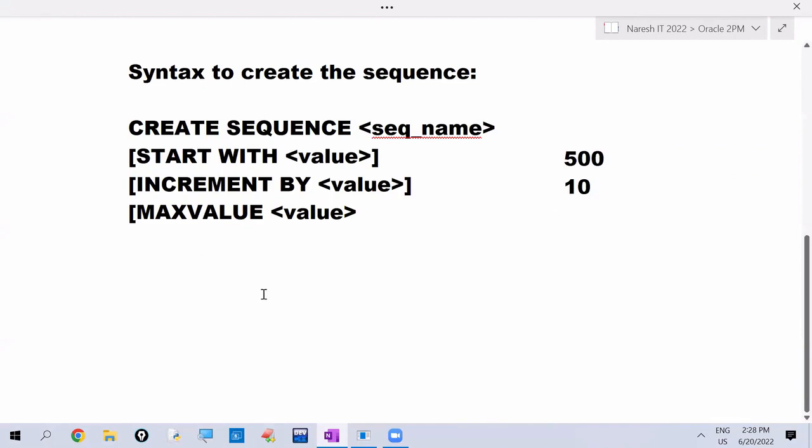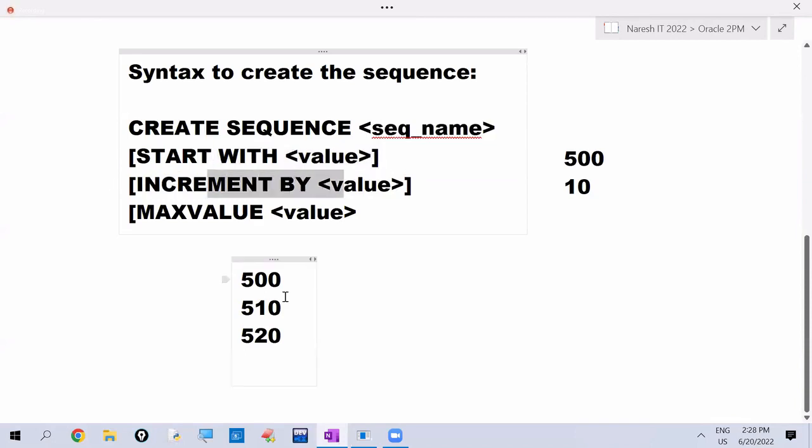Now where will our sequence be started? 500. Next, which number will be generated? 510. Next, which number will be generated? 520. So like that, every time 10 will be added. That is the increment by value. Where the sequence has to be started, that is the start with value. Increment by is after one number, how many values you want to increase.